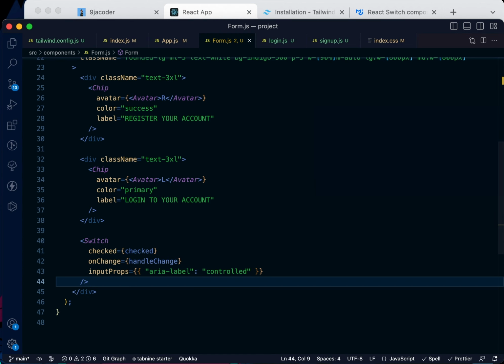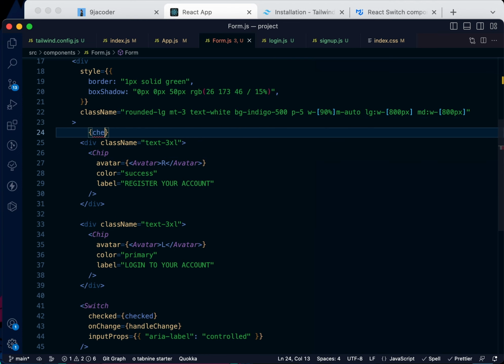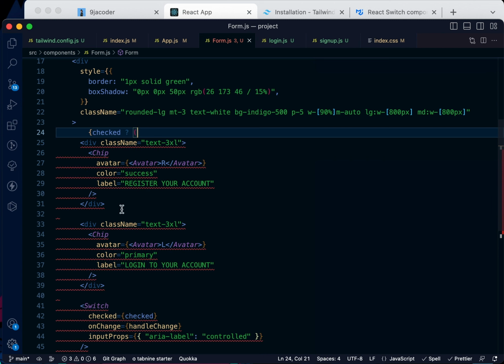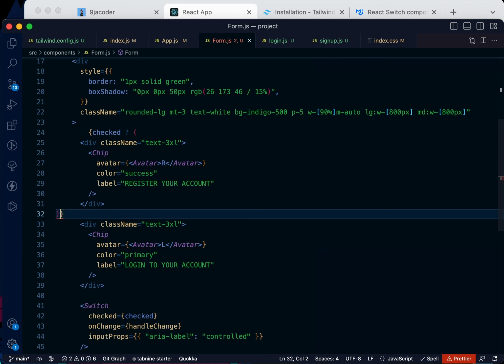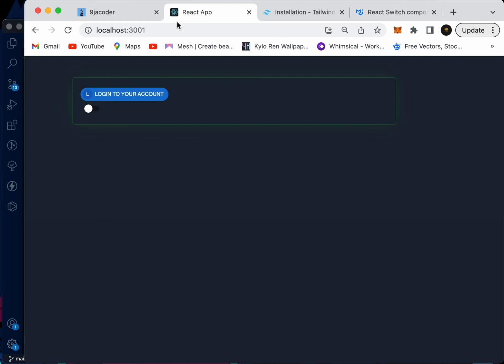So what we'll do, we'll come back here. We're going to create a conditional statement here. We're going to say checked. So if it's true, we want to render this. Okay, so if we come here, as you can see, it's switching between the two.